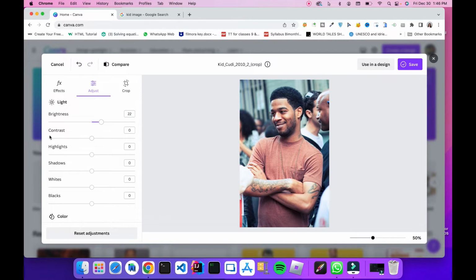Now contrast means that it's going to darken up all the blacks in this picture. You see his hair is black, the tattoos, the background people's shirts are black, the background has a little black on it. So if you drag this further, you can see the blacks getting a little too dark. And if you drag it backwards, you can see the blacks fading away a little bit. So I'm just going to drag it further a little bit.